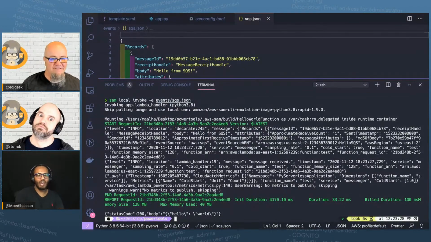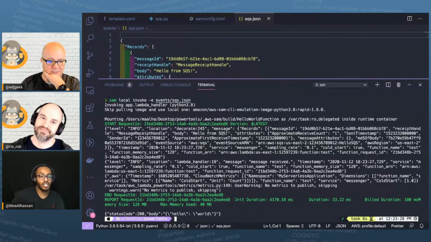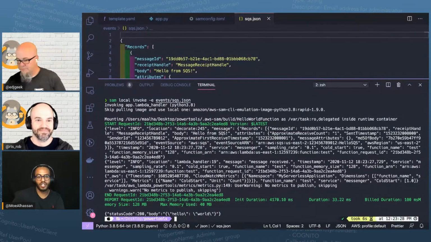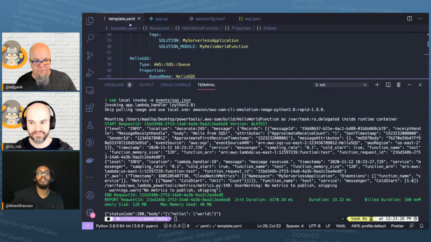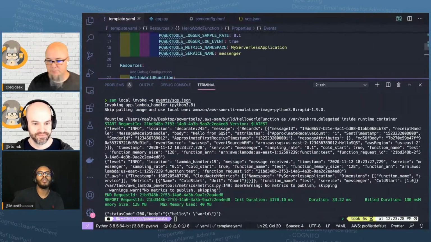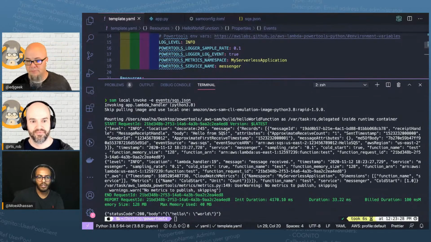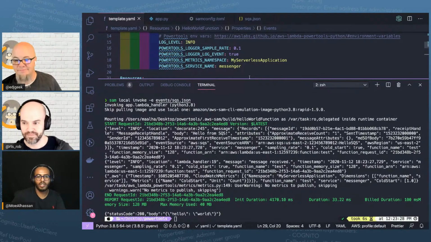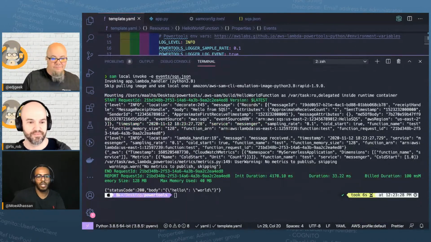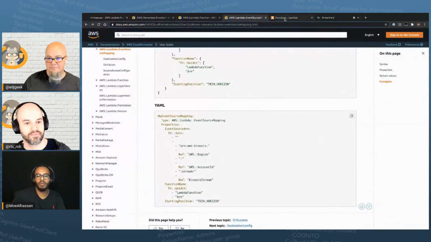Yep. So anyway, we invoke this event. You can see because of Lambda Powertools, it actually logged everything out. Because in the template we have log event turned to true, it logs the event, which is great. There are a lot of other metrics that otherwise you wouldn't have, just built in. And there's a better way to illustrate all of this, and we're going to do it in a second. To do it, we're going to hop into the console.